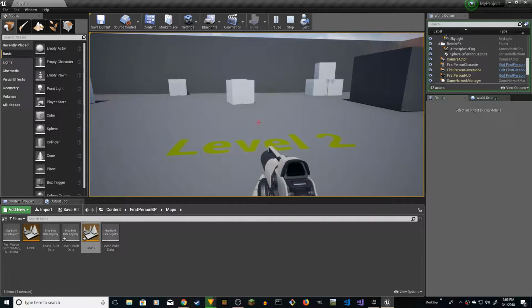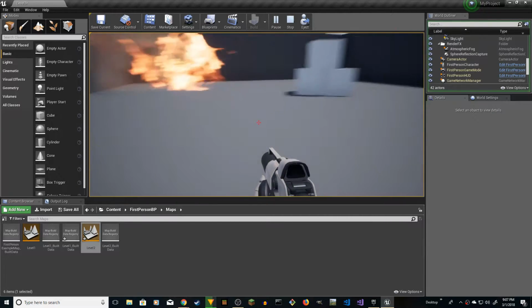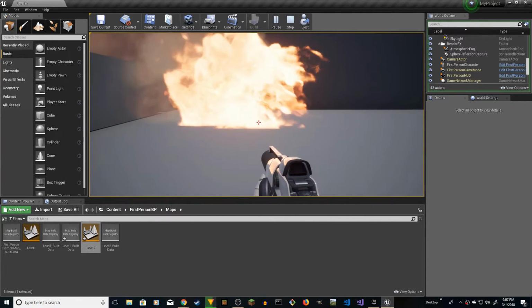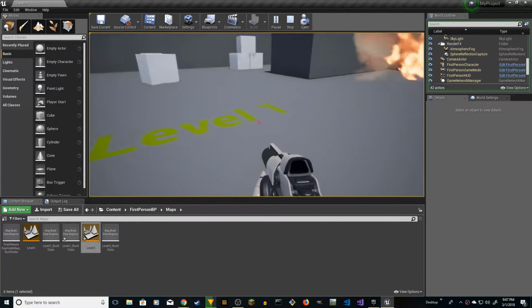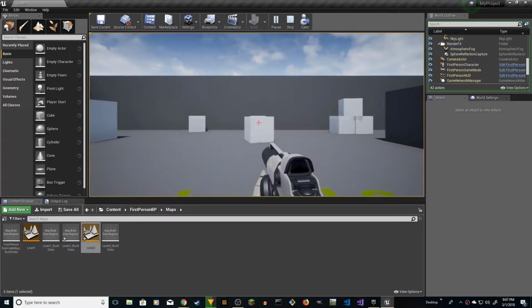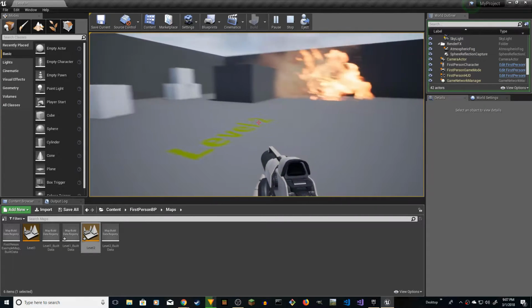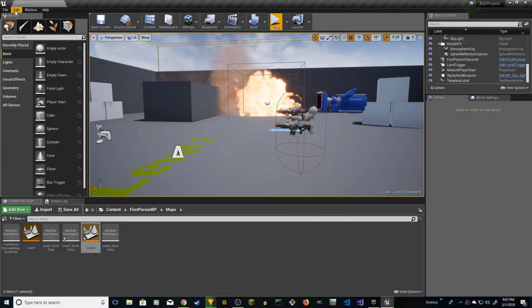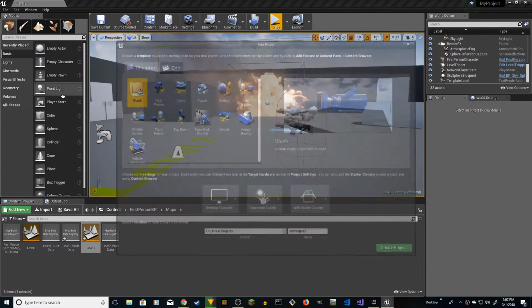In this video, I'm going to show you how to load or open a new level. So I'm in level 2. I can walk through this fire and I go to level 1. And from level 1, I can walk through this fire and it will take me to level 2. So what I'm going to do is create a brand new project.